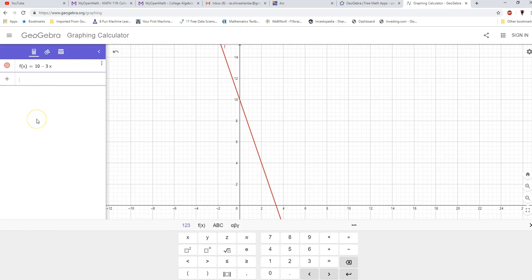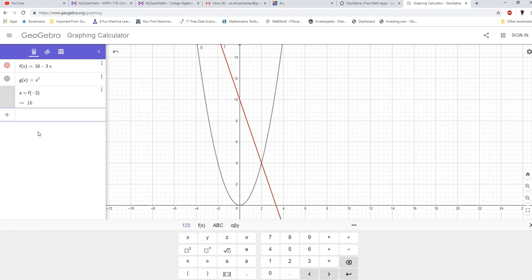Suppose there is another function, let's suppose g of x, which equals x square. Then you can call the functions later on. Let's suppose you want to find the value of f of -2. Then you can simply write f of -2, which is 16. That's the functional value. For g of -2, you can see that's 4, since -2 square is 4. This is -16.